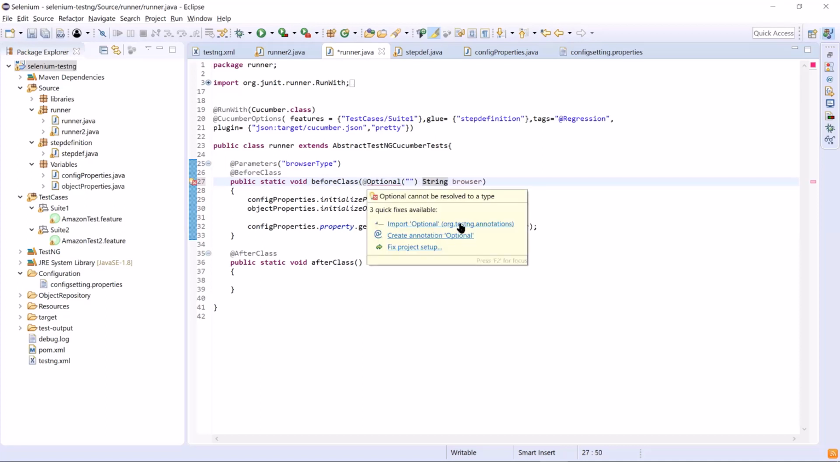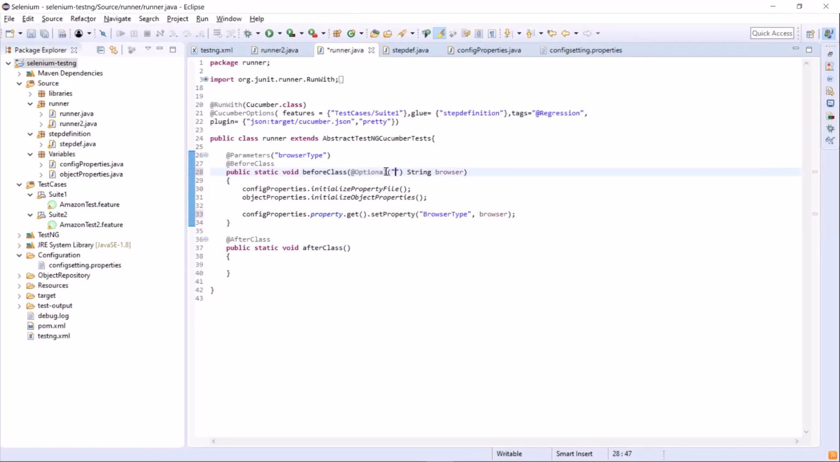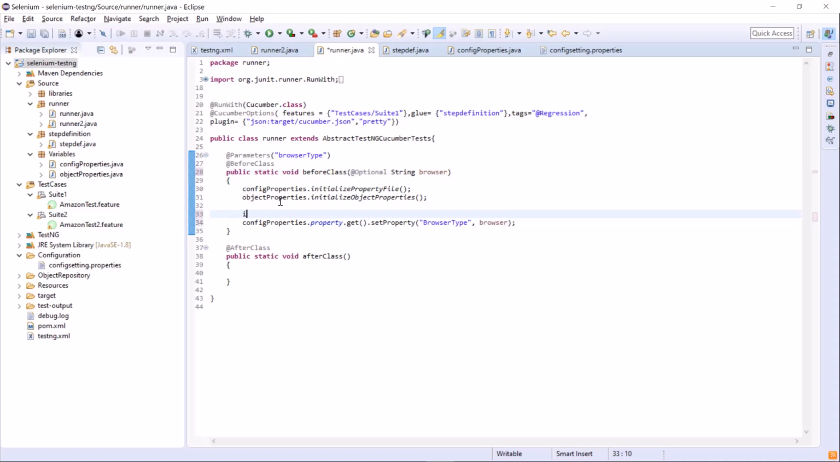We can pass a default value as well in the Optional annotation. If we don't get the value from testng.xml, then this default value can be used. Currently, I'm not giving any default value, as we'll be getting the default value from our configuration file. So we have to put a condition here to make sure that this piece of code doesn't execute when we don't provide the parameter.